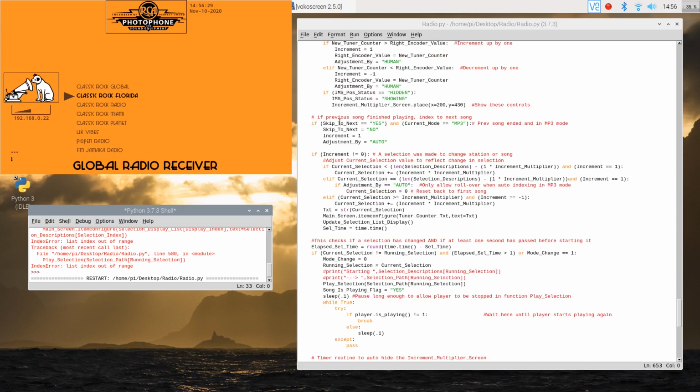Here we're looking at the automatic function of playing MP3 songs. So if skipping to the next is true, and the current mode is an MP3 song, meaning the previous song has ended and we're in MP3 mode, skip to next is no, but increment by 1, and adjustment by automatic. And that's where we had to differentiate up here between human intervention and automatic intervention.